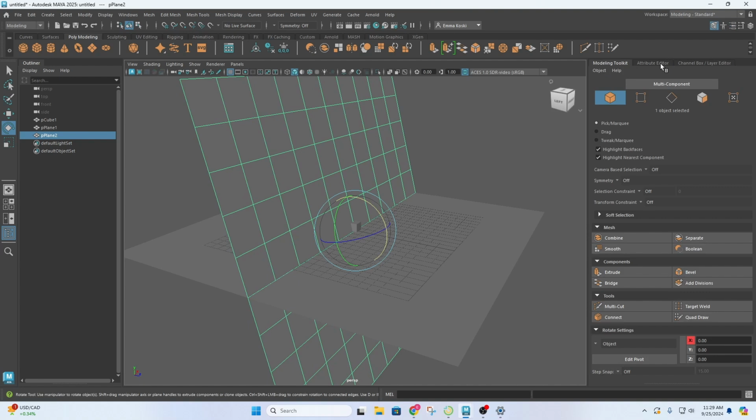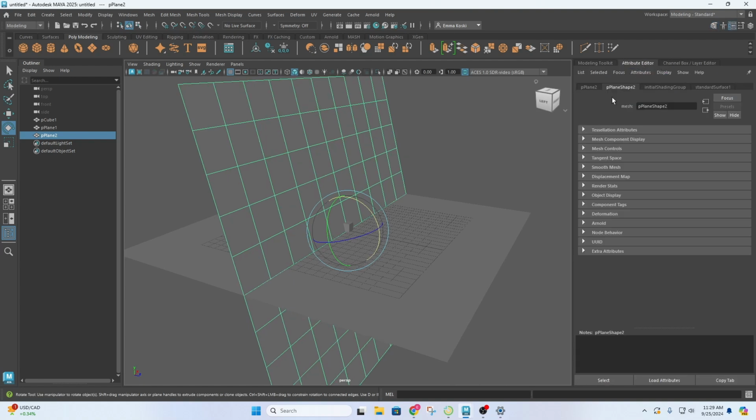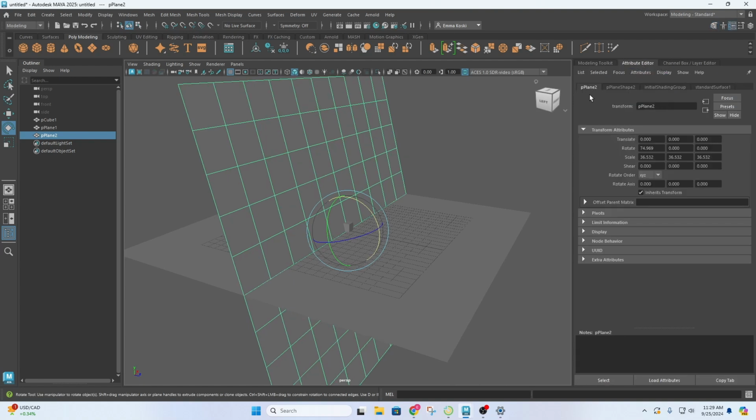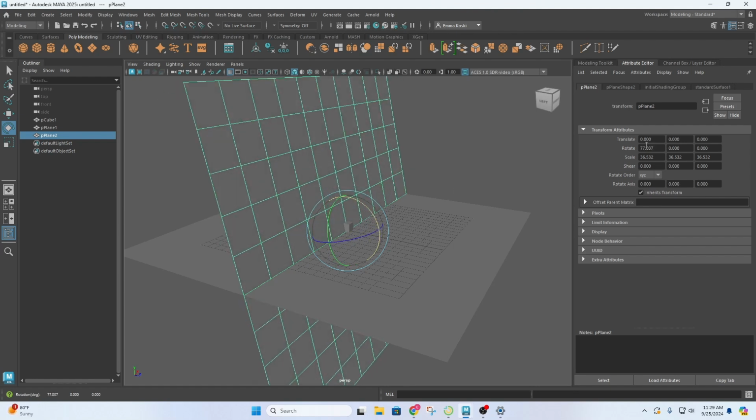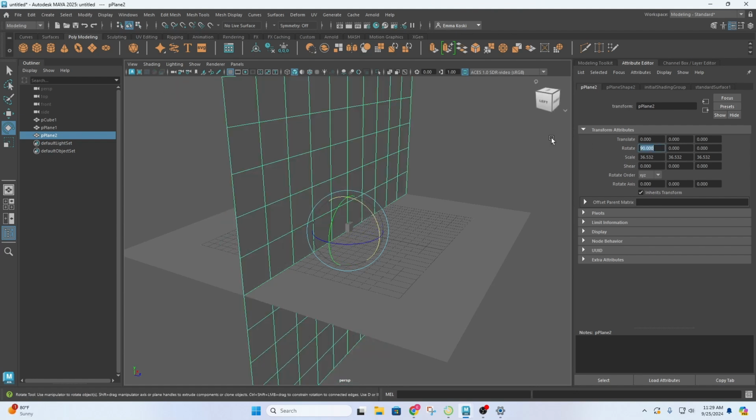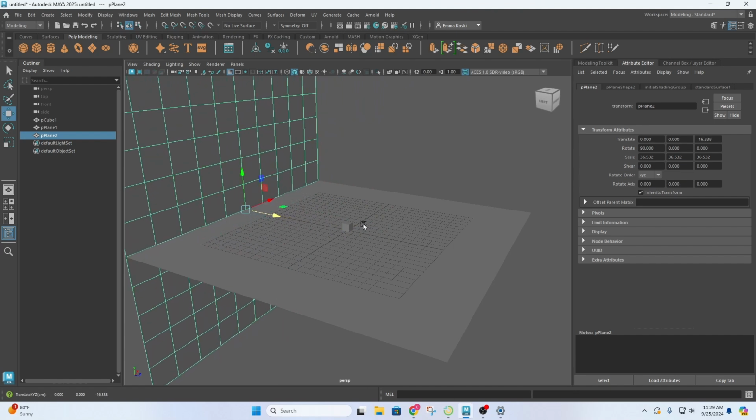And come over here into your attribute editor. Go to pPlane2. So in your attribute editor, come over here, and this is where you can adjust that rotate. Grab the one where it shows you as you're moving, the rotate is moving. And let's change this to 90, so it's a 90-degree angle. Okay, once you have it there, use the hotkey W to move this towards the back of your scene.